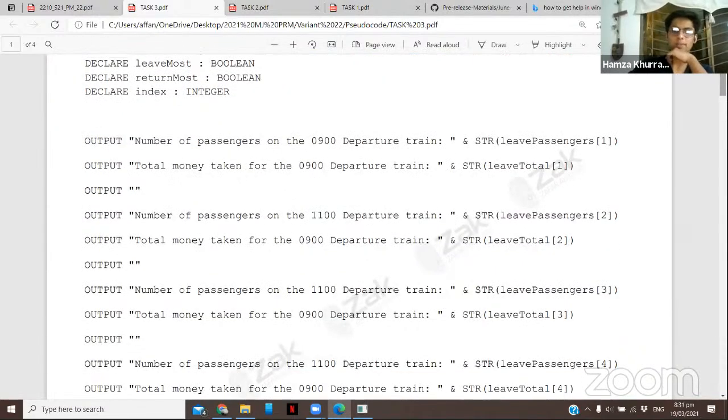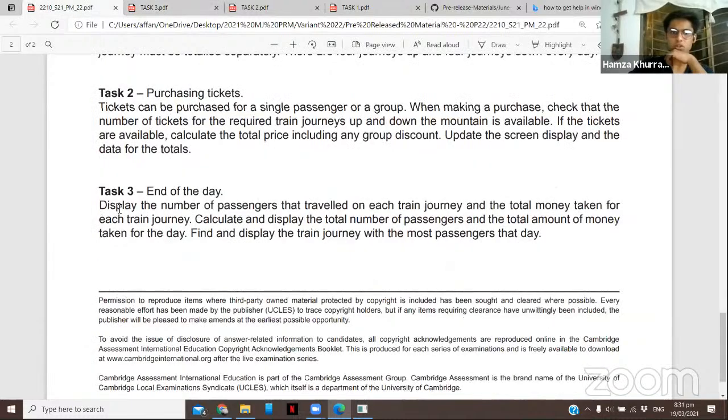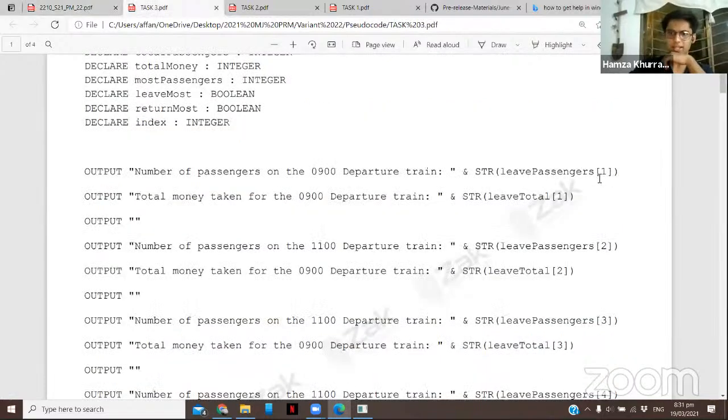Right. So right off the bat, we are displaying the number of passengers that travel. So this part, display the number of passengers that travel on each train journey. So that is this part. The number of passengers on the 0900 departure train, that is concatenated with the value for leave passengers one. So leave passengers one means the number of passengers on the departure train, and the 0900 departure train string is being concatenated with that.